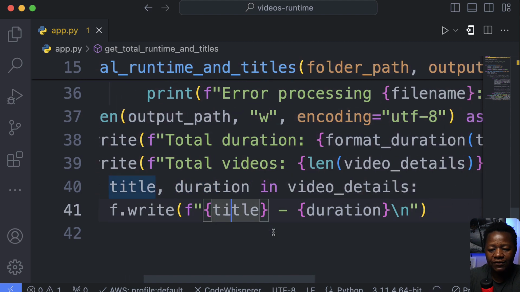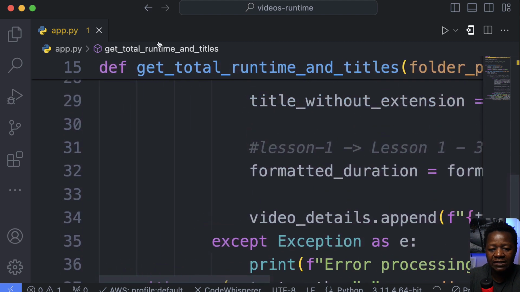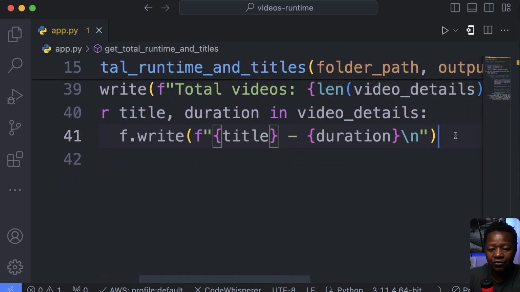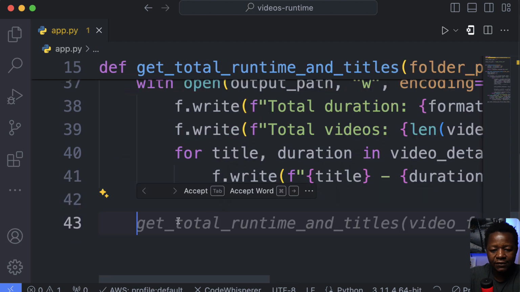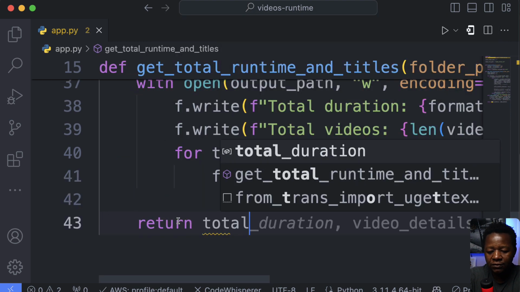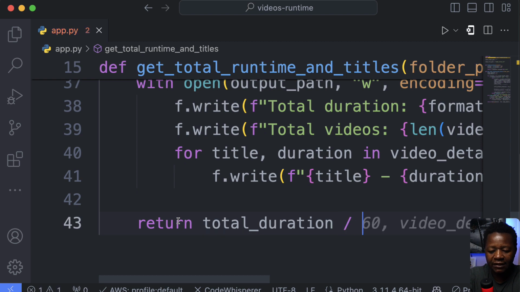And for this whole function here, inside of this get total runtime and titles, I also want to be able to return something from this function. So I'm going to say return total duration, and I'm going to divide that by 60.